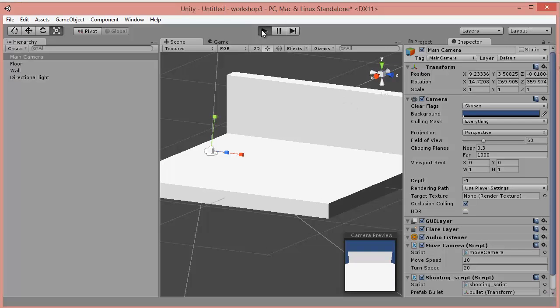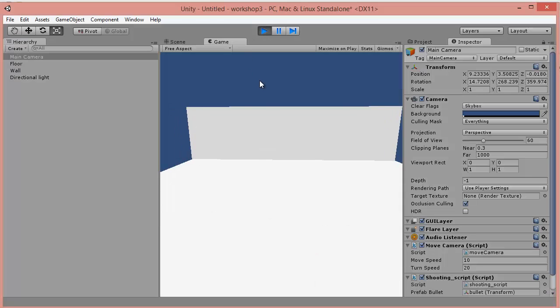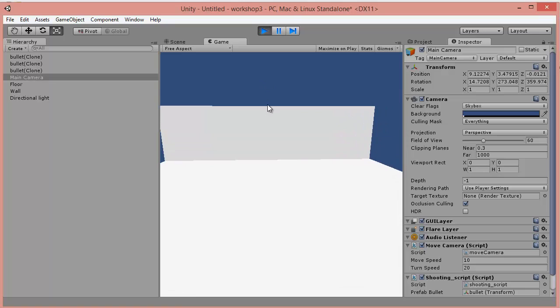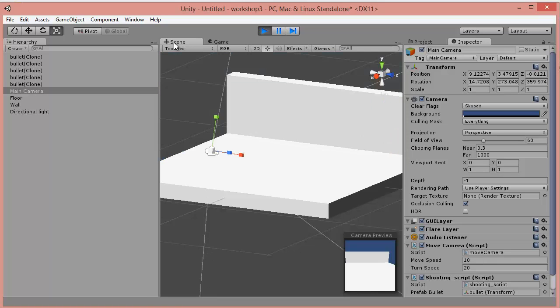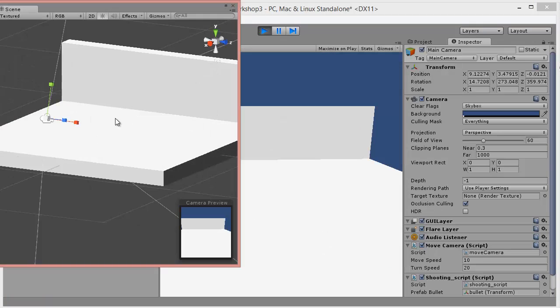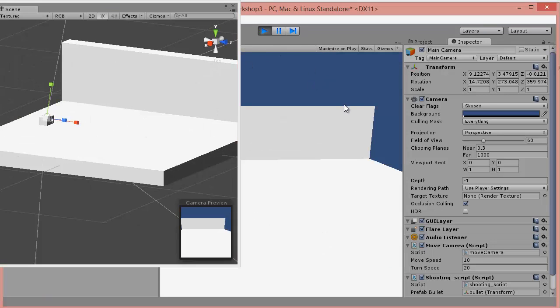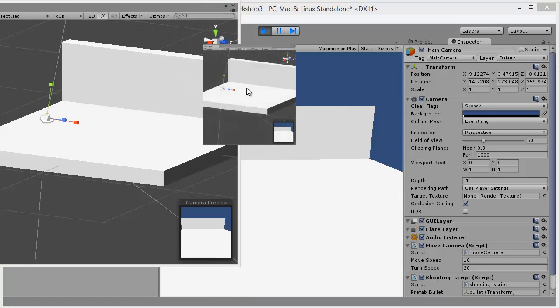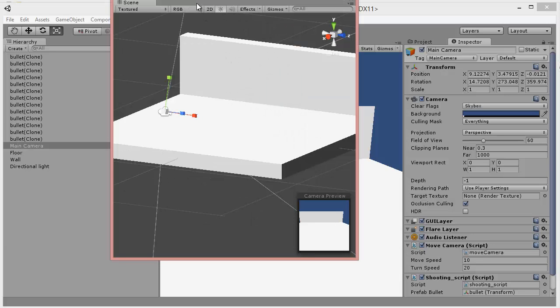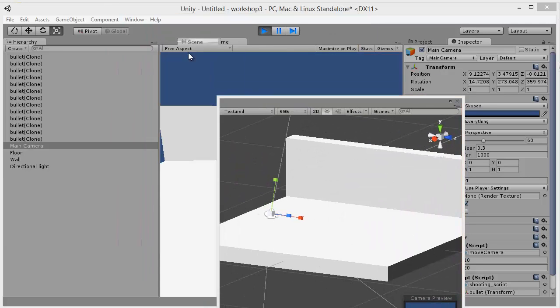So now, if I play it, what you'll notice is I can move back and forth and so on. If I press spacebar, you can't quite see it. If I go and grab the scene for a second, just pop him out for a bit, you can see him on the corner there. It's actually producing bullets, but they're dropping, alright, because it's got no force. I'll just move this back here.